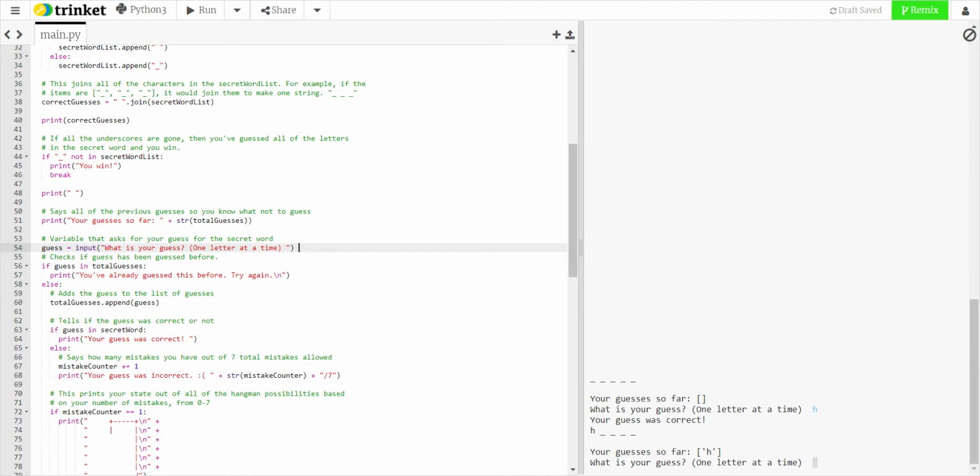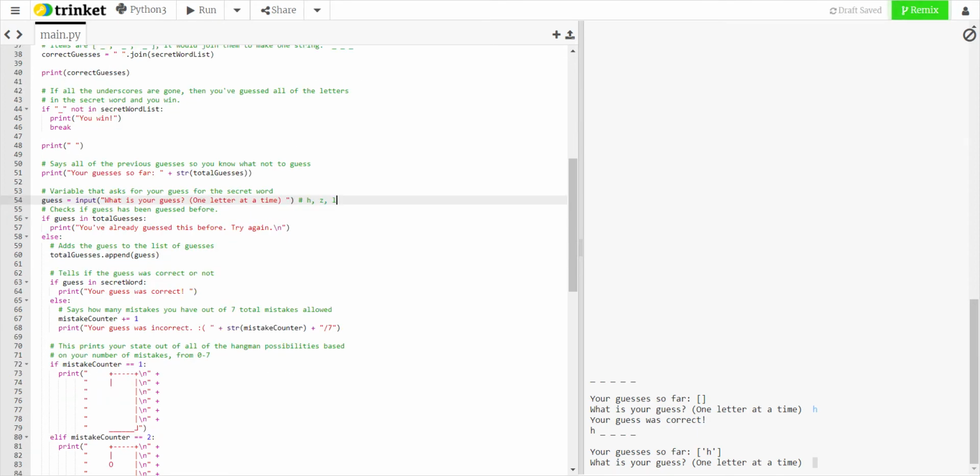I put the one letter at a time just because it makes it easier to type the code. So for our guesses, we are going to guess the letter H, then the letter Z, then the letter L. I'll get to that in a second once I'm done reviewing all of the code. Our first guess, you see, was H, so it assigns that to the guess variable right away. Then if guess is in total guesses, it's going to ask if that letter H that we just assigned to guess is in total guesses, which it is because we just added it to total guesses as we guessed it. Then print, you've already guessed this before.